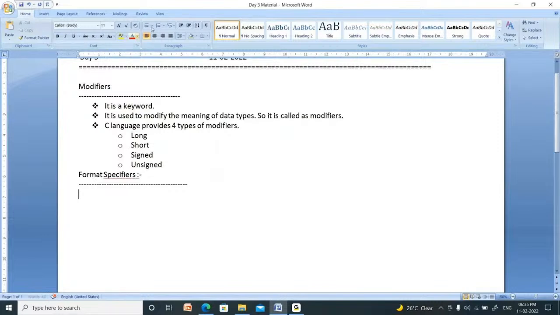Simply, a format specifier is nothing but a special character. It always begins with a percentage symbol. Now, I will explain some symbols. After that, I will explain the theory. I am going to insert a table here.